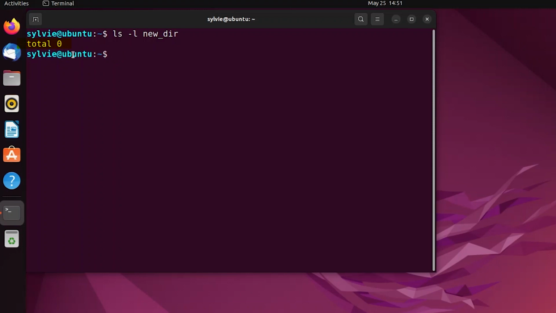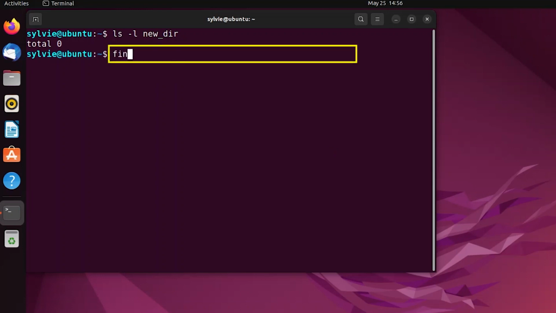For deleting a directory, if it is empty, there will be a method, and if it is not empty, there will be another method. So as it is empty, I'm going to delete it with the method of deleting empty directory. Now I'm going to search the file and delete it, and for this I'm going to use find command.